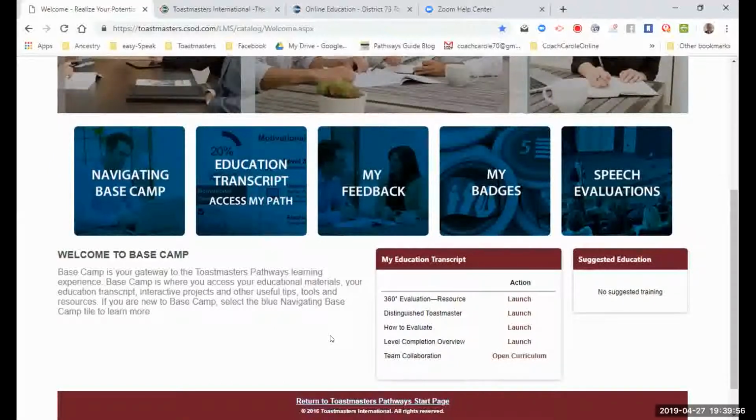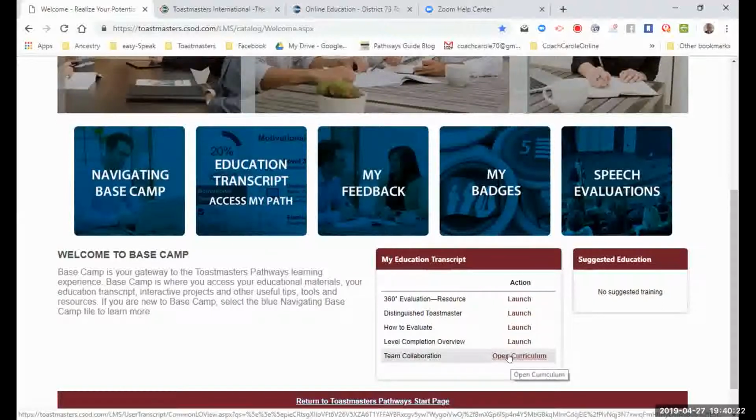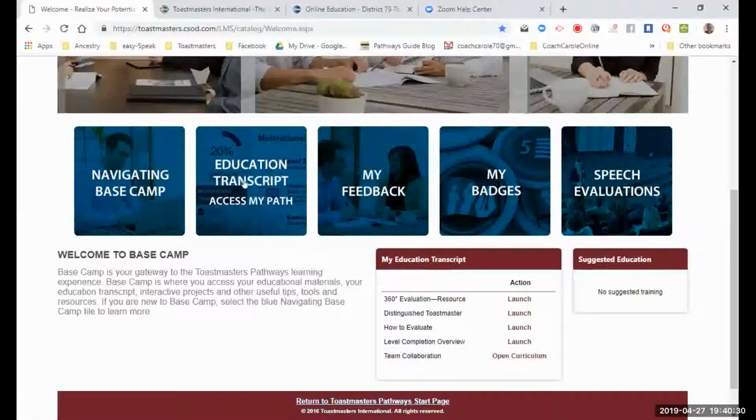And right at the bottom, if you want to return to what we were looking at a moment ago, the Pathways start page, there's a link at the bottom. A couple of things to note here. There's 2 ways you can get to your transcript using the second blue tile, which they've now added the words access my path. Very sensible. Or I could go directly to the curriculum that I'm currently working on in my path by clicking down here. I'm not going to do that today because Christina is going to show you that particular part. I'm going to use the link to the education transcript.